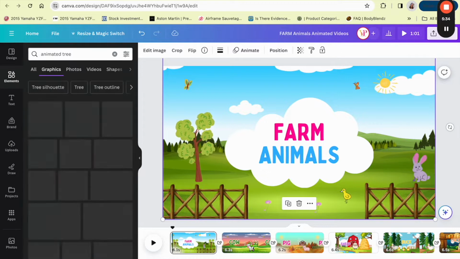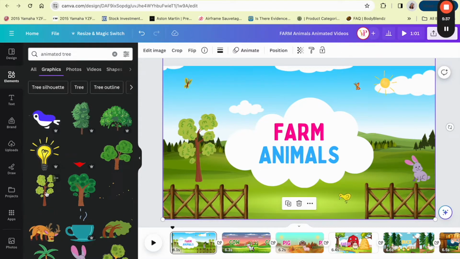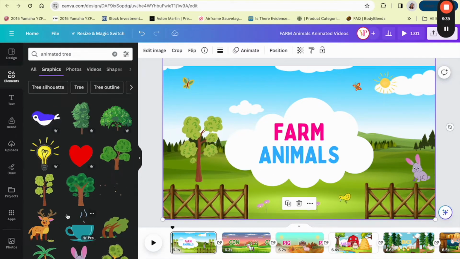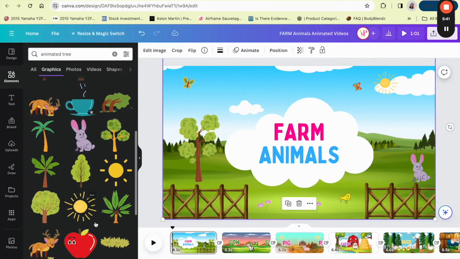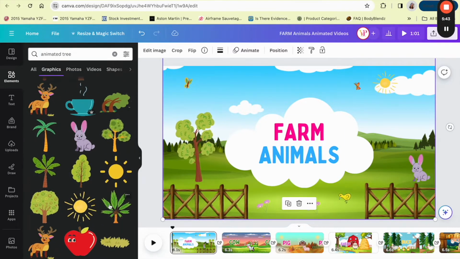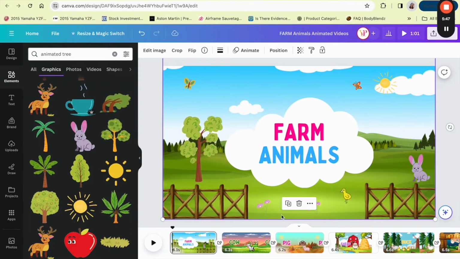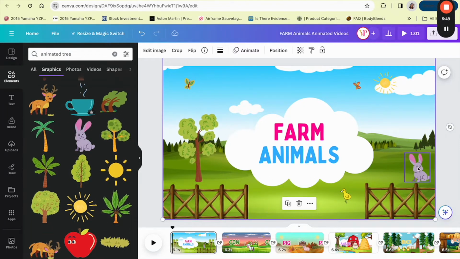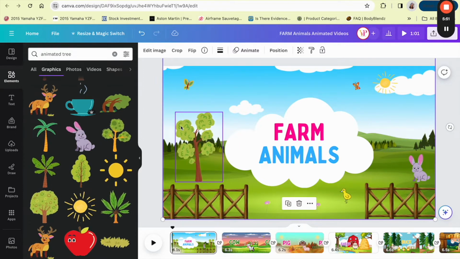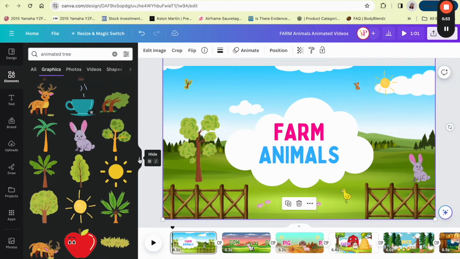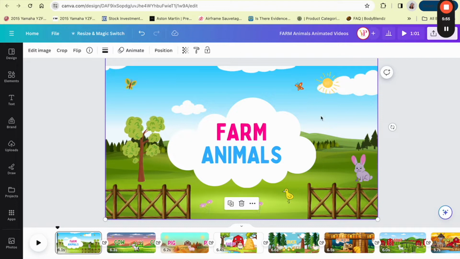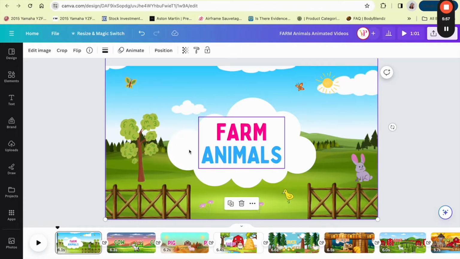So I'm going to type in animated tree and show you the tree that I found. I found this one. There's a ton of them actually. And then there's a sun up here that I found that I added to the video. There's a little chick over here. The flowers are animated, this bunny. And then once I was satisfied with the animations, I went on to the next page.